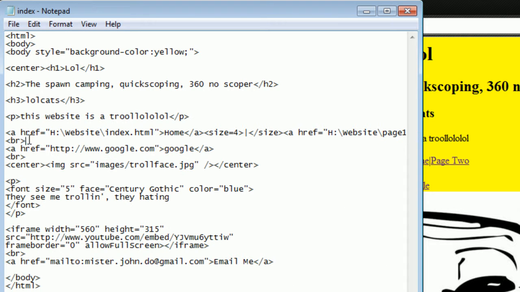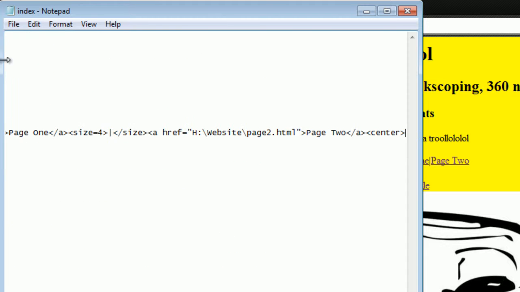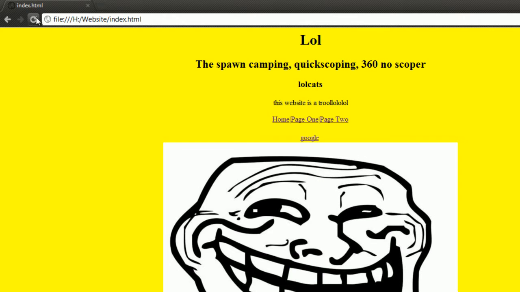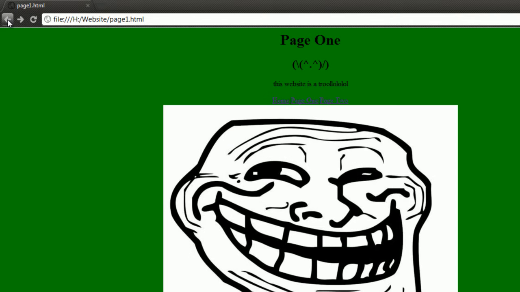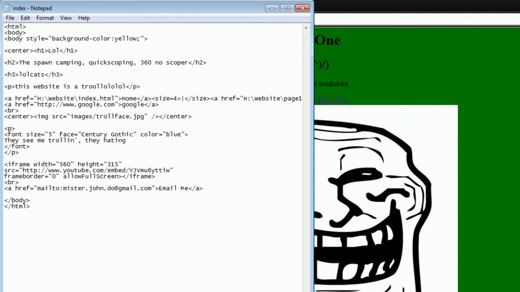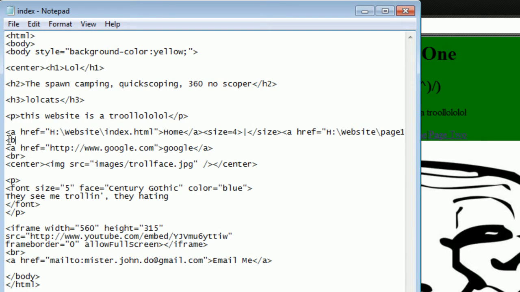Alright, after that I used this br, which breaks a line in between here. If I didn't have it, it would look like this. So yeah, that's what that does. Okay, so I'm just gonna add it back in.